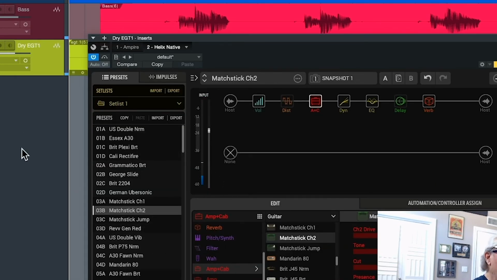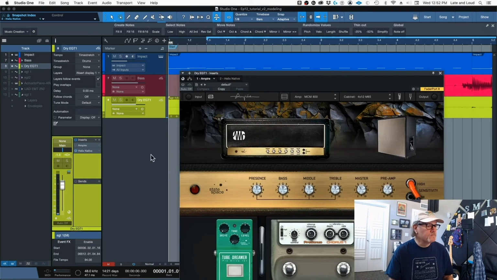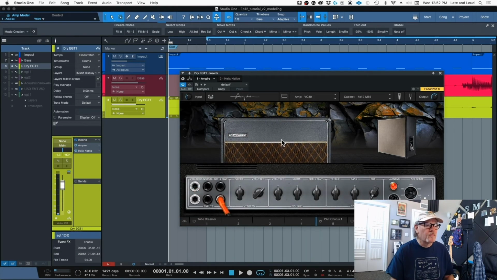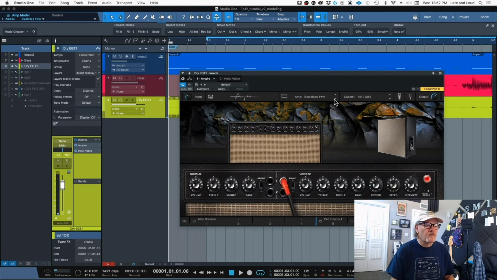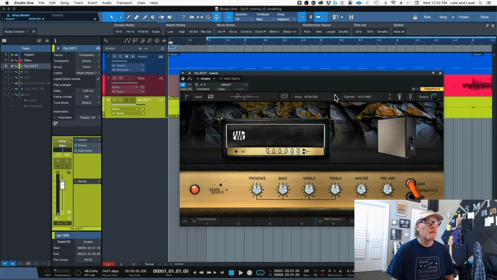Anyway, so these are two different modeling plugins right there. Line 6 Helix Native, and then the Ampire that comes with Studio One. Modeling's a great thing so you don't have to disturb your neighbors with your loud guitar amplifier in your house. As you can see, they have all sorts of great amps to choose from, different amplifiers to choose from. A Vox, a Fender, an Ampeg, a Mesa Boogie, and a Marshall.